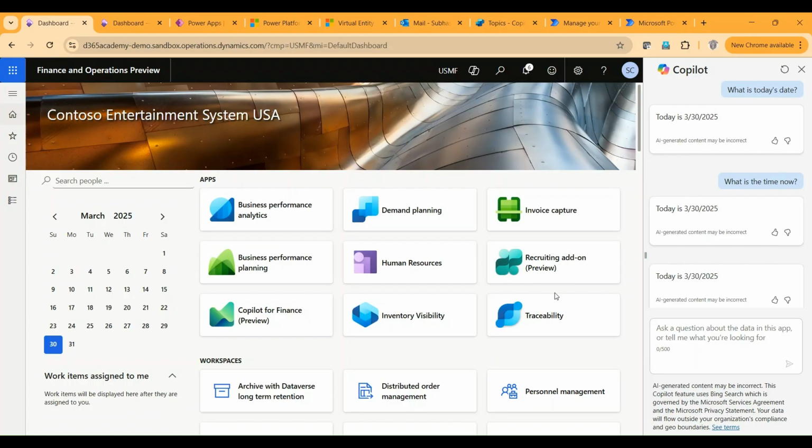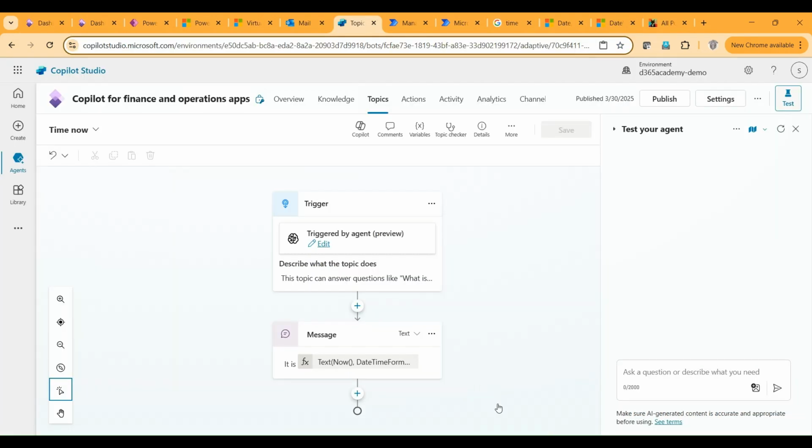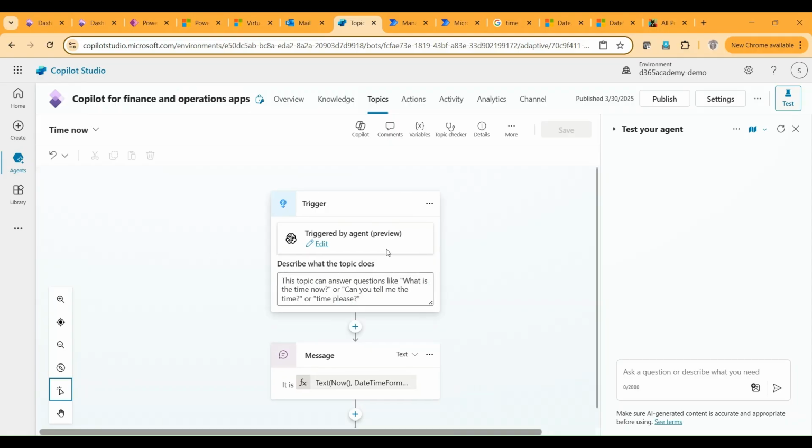How can you address that? Once again we have to go back to Copilot Studio, and we have to define the response for time as well. We have created one more topic this time. This topic can answer questions like what is the time now, or can you tell me the time. If you keep on adding trigger phrases like this, it would answer the question. So what should the response be in this case?